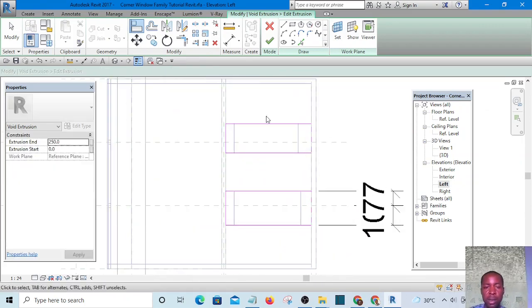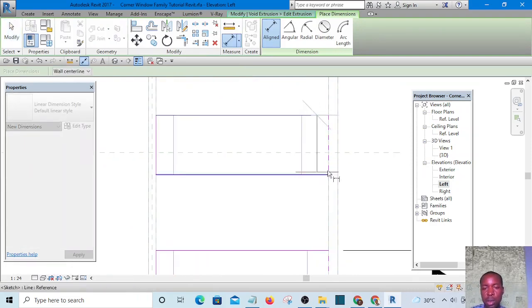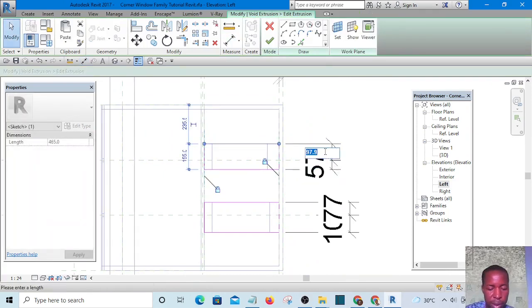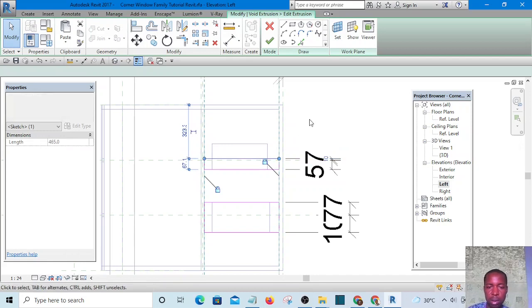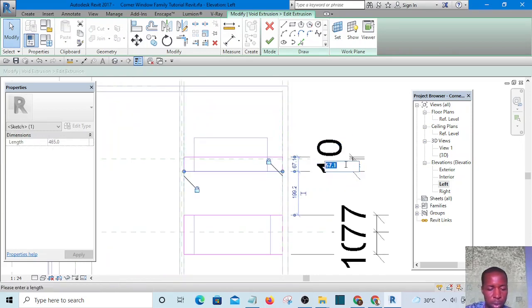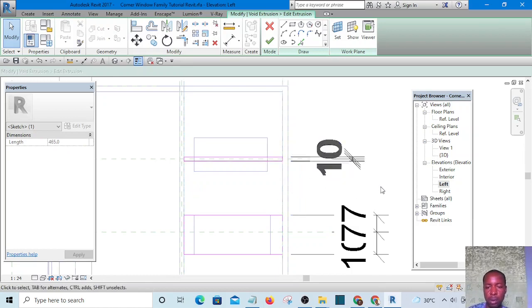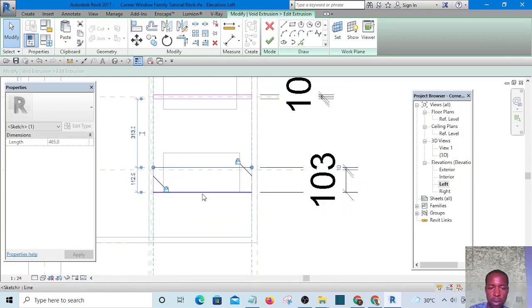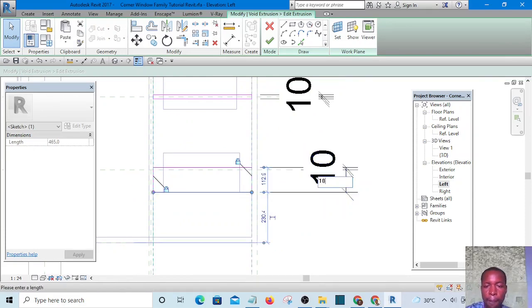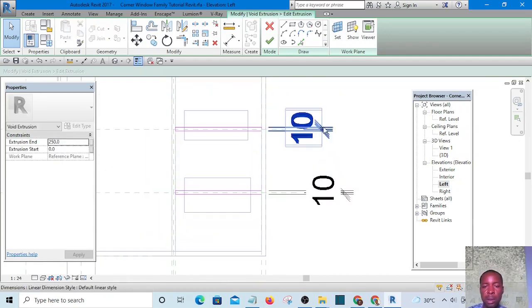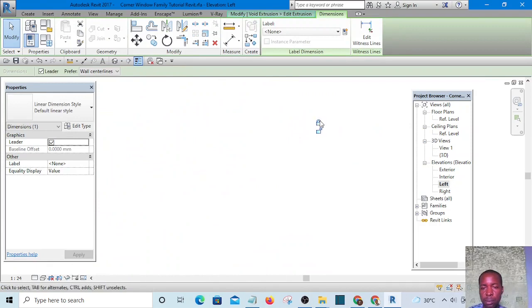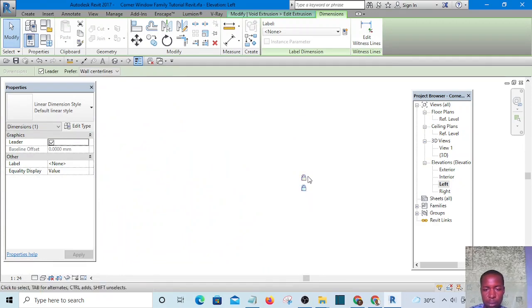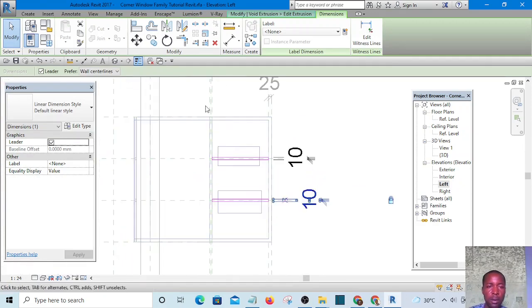All right, then I need to add dimension to it and make it 10 mm the same way we did before. 10 mm, and this one is going to be 10 mm, also 10 mm, and can now constrain it and finish it.